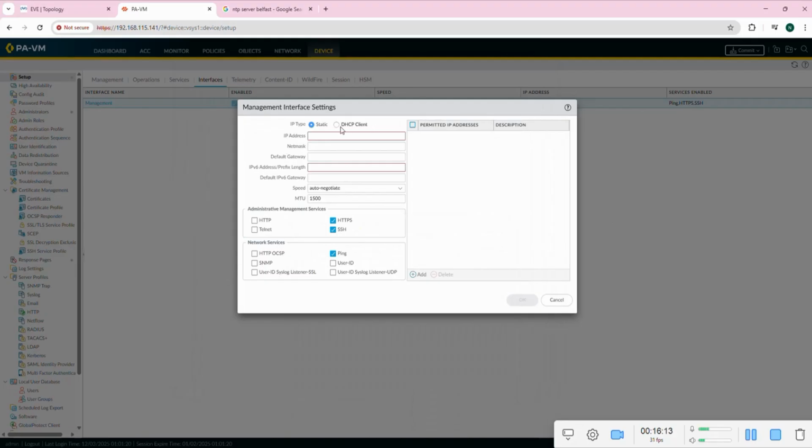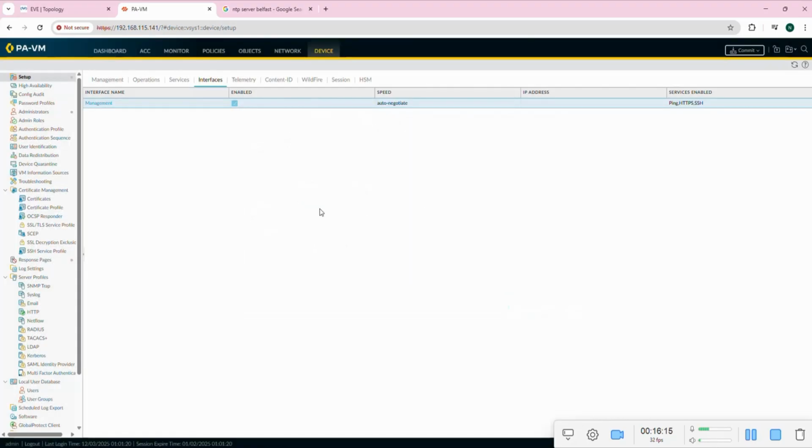It's up to you. I'm going to leave it as DHCP client for the time being, so we don't have to waste time on creating static and dynamic.